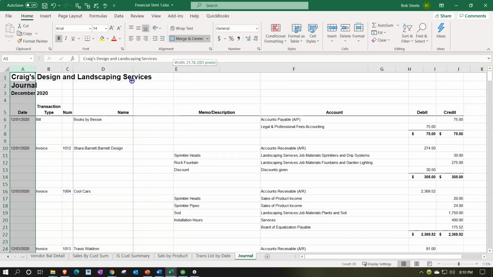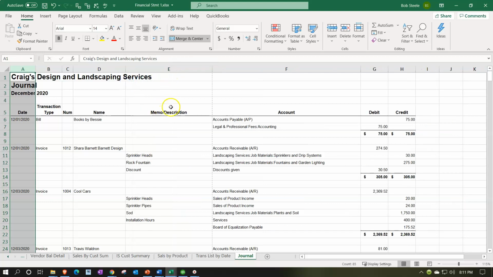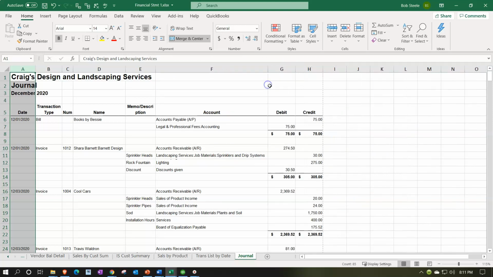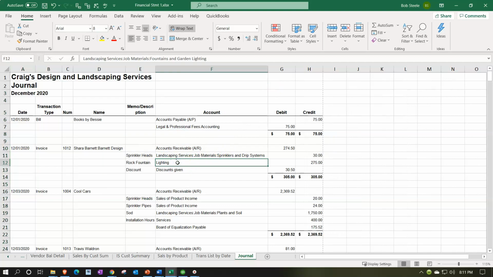We'll minimize the name a bit. Let's bring that down a bit. Memo, let's bring that down a bit. And the account, let's go ahead and close that up a bit. And so notice the wrapping, it's doing some wrapping here as well, but it's not extending the column.